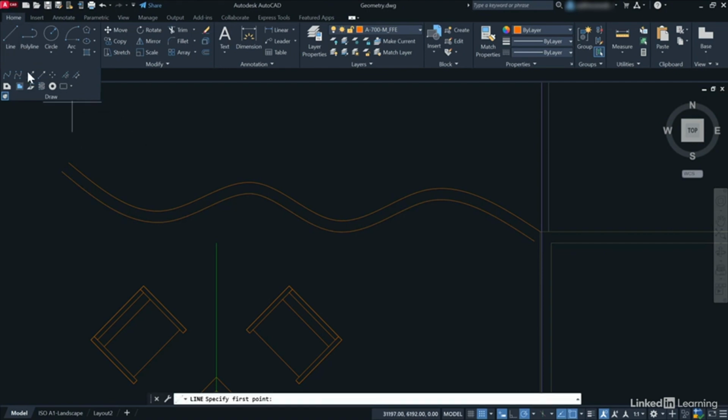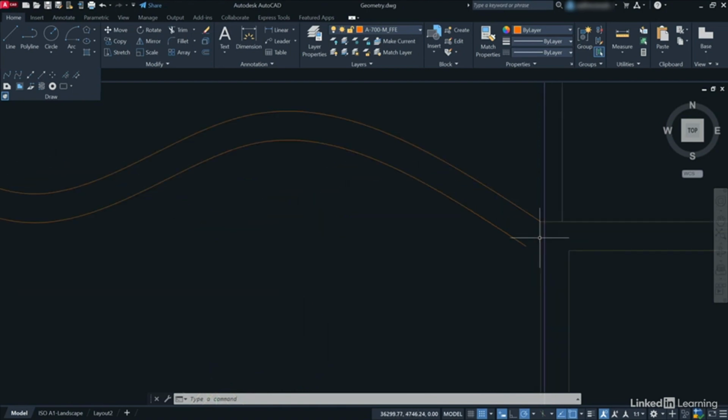Line command, like we've done previously. Endpoint snap, left click. Endpoint snap, left click. Enter to finish. So that's our wall closed off at that end. We just need to expand it down here to this line here. So I'm going to zoom in a bit so you can see. And it's this little olive colored line here that we want to go to.